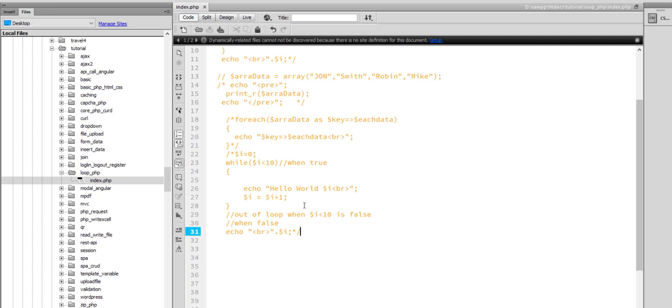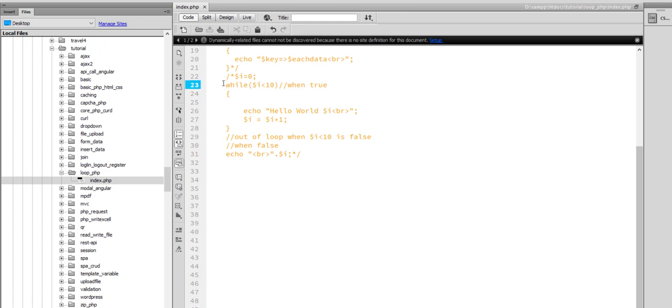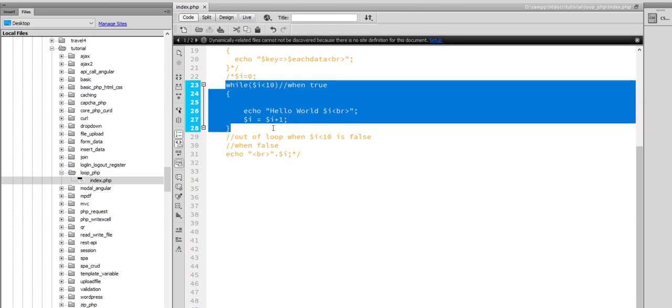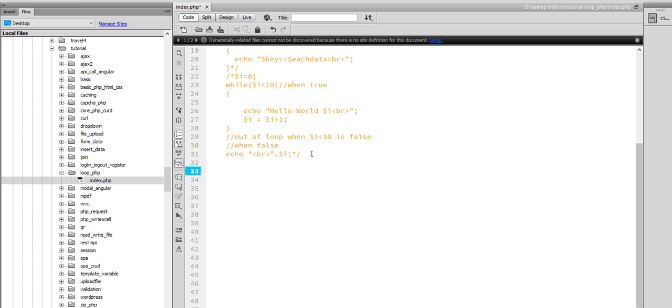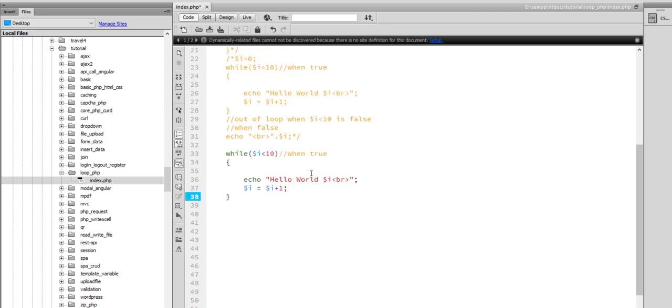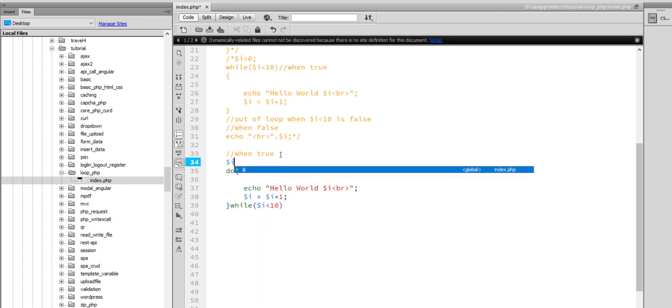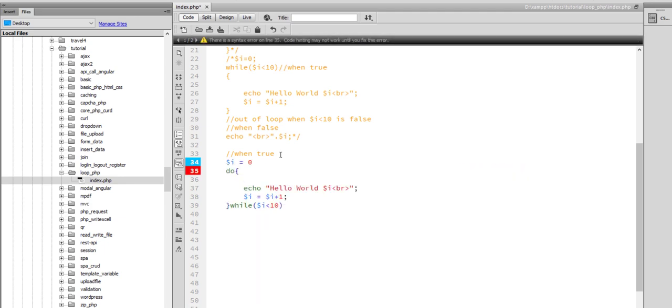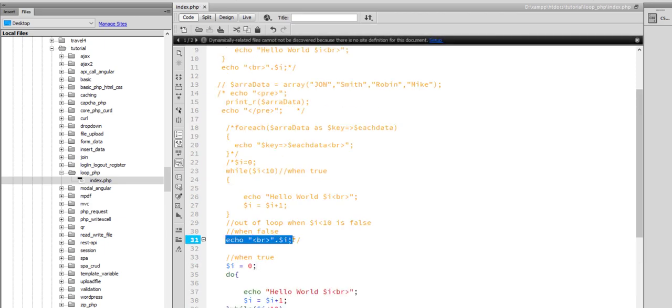Now I'm gonna show you the do while. You can copy this while condition, as the while condition is last, and start with do. We'll initialize the value and we'll print.